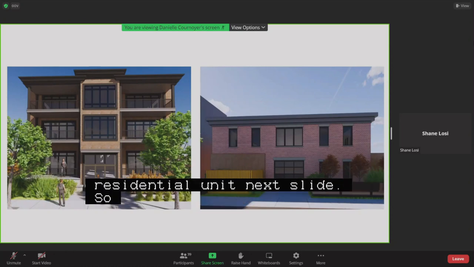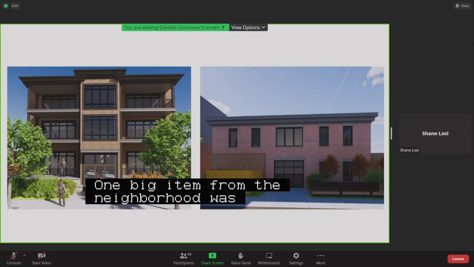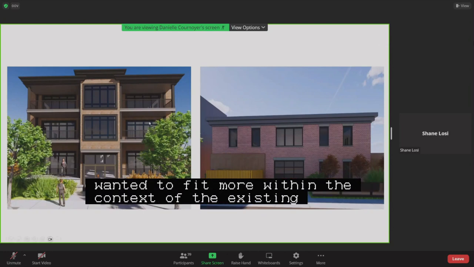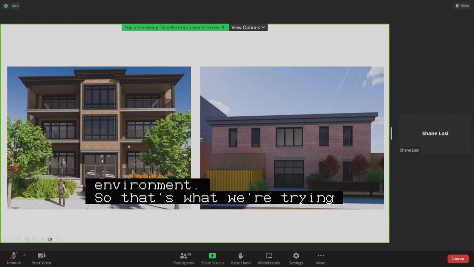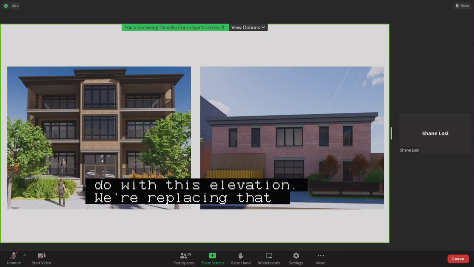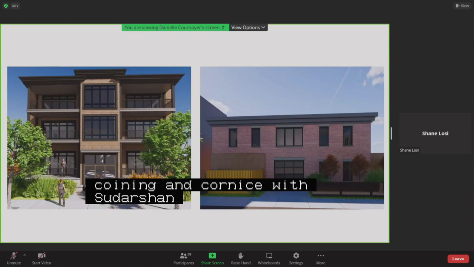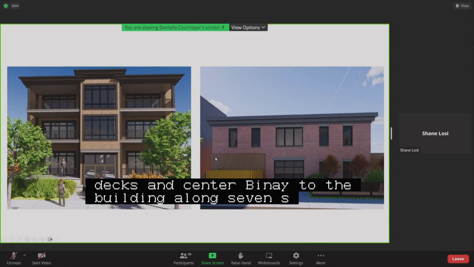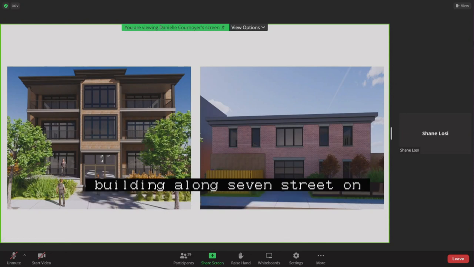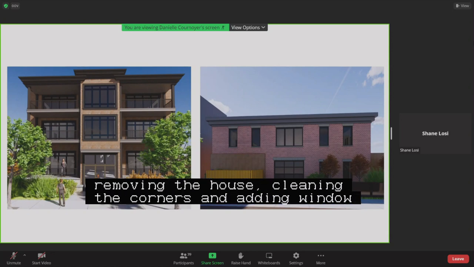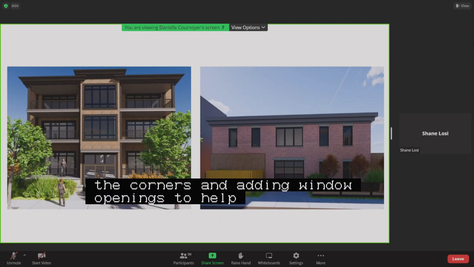One big item from the neighborhood was that they wanted to fit more within the context of the existing built environment. So that's what we tried to do with this elevation. We're replacing the EIFS, quoining, and cornice with cedar shingle, and we're adding decks and the center bay to the building along 7th Street. On the rear of the building, we're keeping the existing masonry, removing the EIFS, quoining, and cornice, and adding window openings to help make this a much more attractive facade.